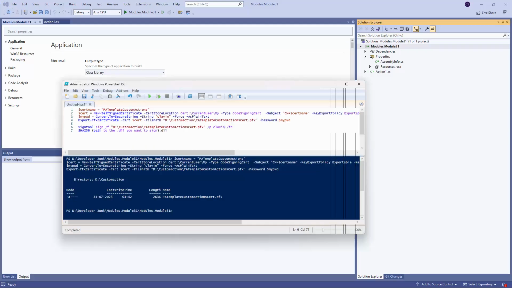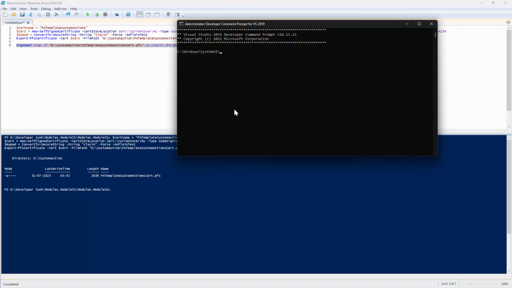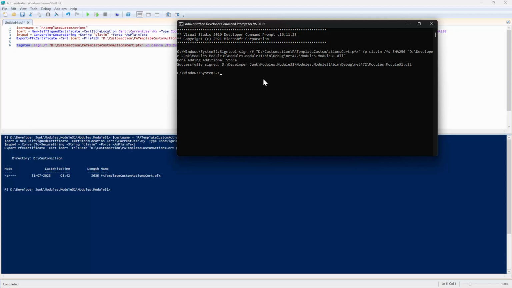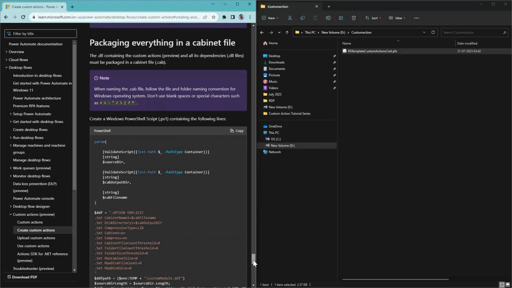I'll go back into my PowerShell where I'm authoring this. Understand that I'm not going to run it from here, I'm just authoring it here. So I just need to change this. Perfect. I need to copy this and drop it in the Visual Studio command prompt, and I'll hit enter. It tells me that the certificate is signed. That's pretty awesome. Things look good as of now. Next, I have signed it, and I want to package it as a cabinet file.